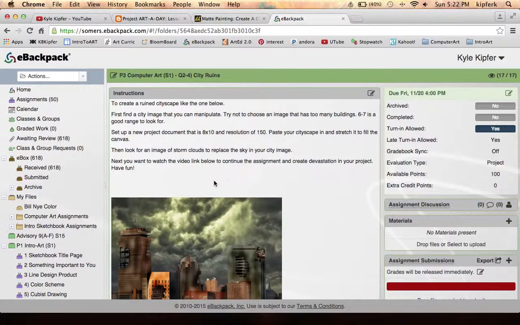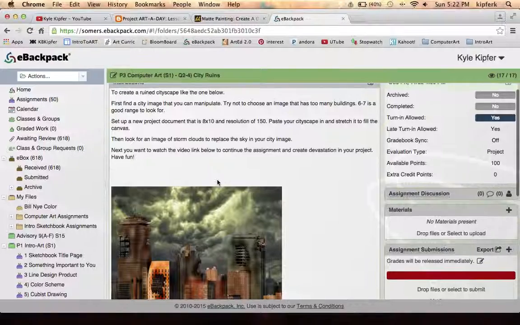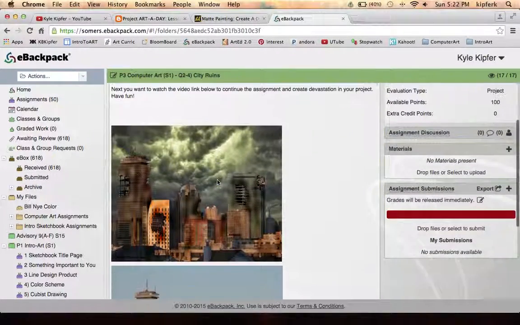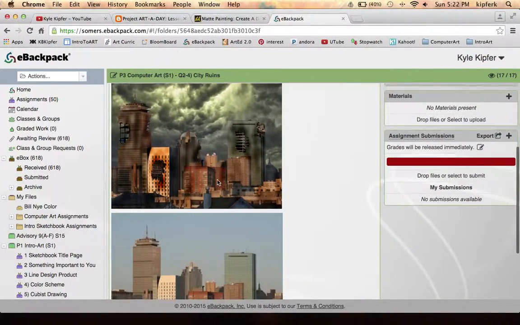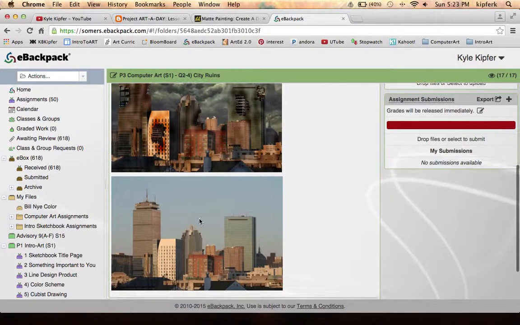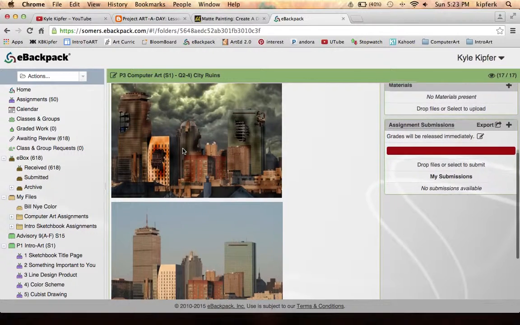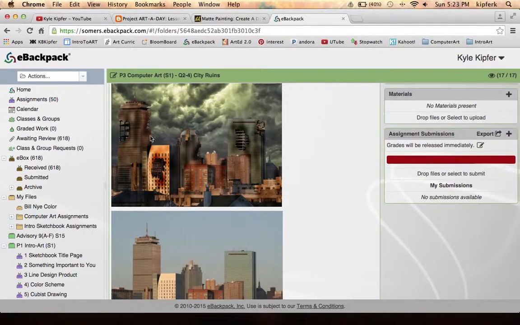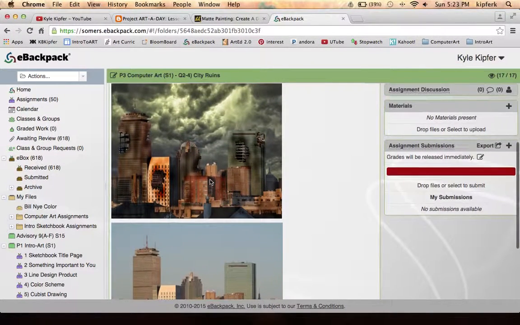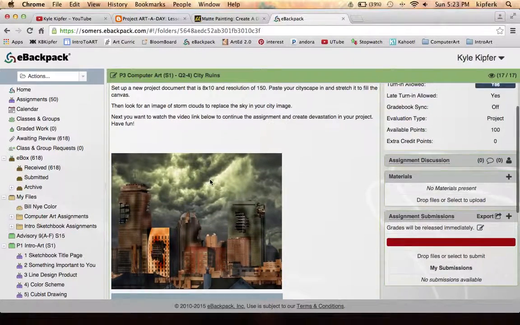Assignment in computer art, and that is to create a city ruined landscape. To begin, we can check out the example I've completed below, and this is a picture of the Boston Commons, and I've taken it and made some manipulations and turned it into a devastated landscape, and that's what we're going to work on for the next lesson.